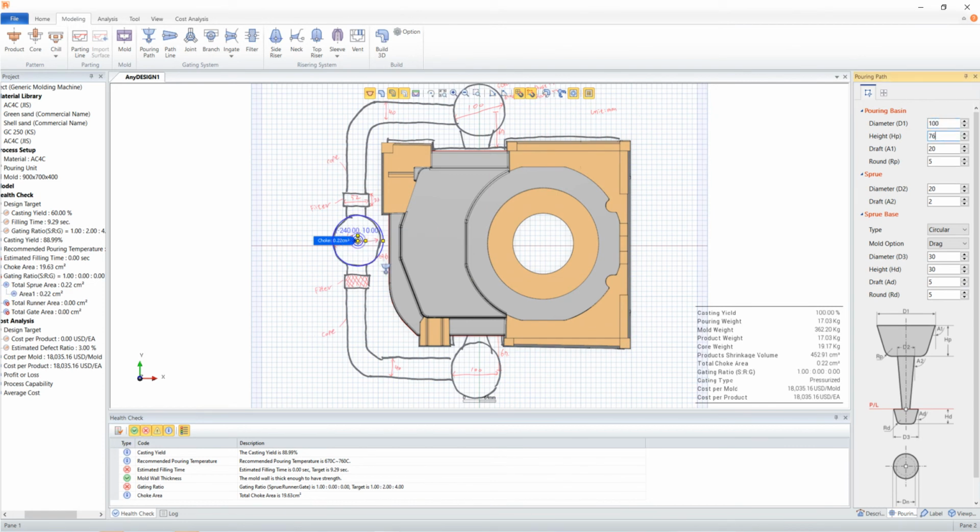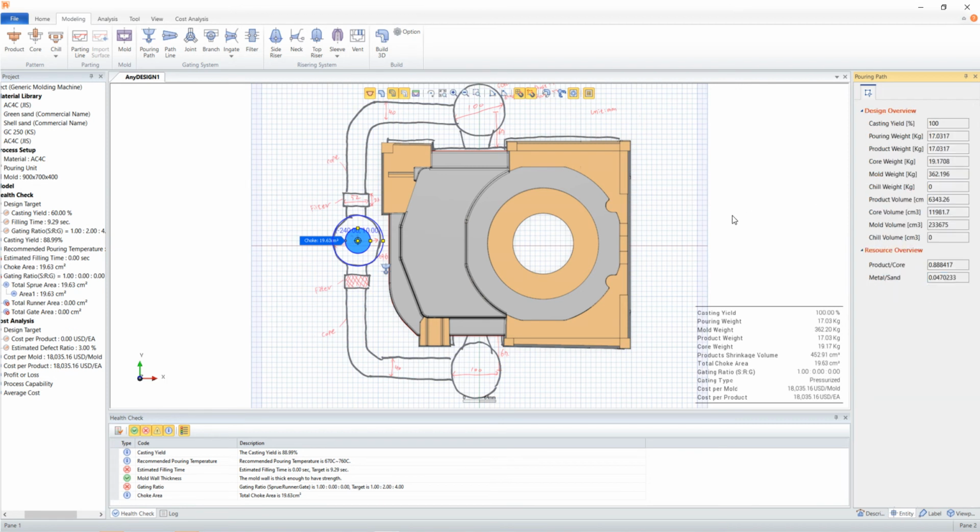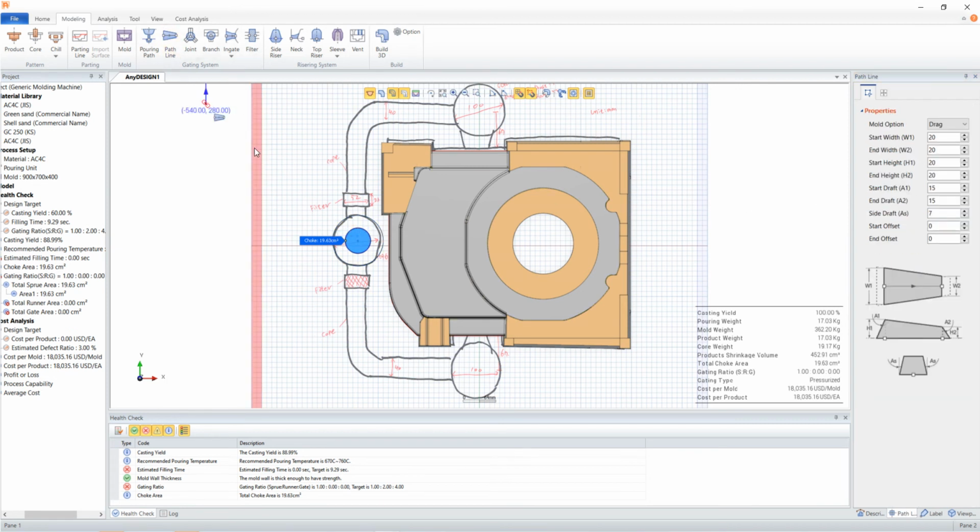Enter the parameters for the pouring path, such as the diameter, height, and the type. Then click the path line and set the path line connected to the pouring path. Set the path line for cope and enter the parameters. The user can use the hotkey L to access the path line without clicking it every time.